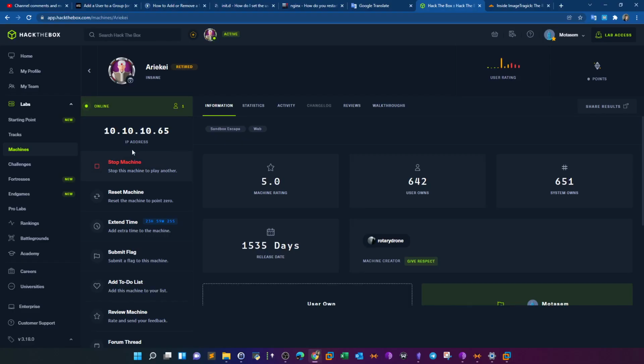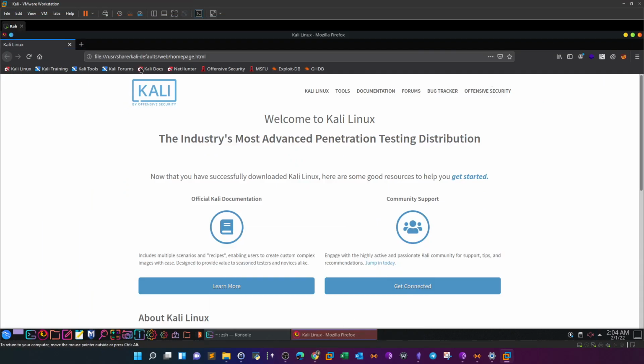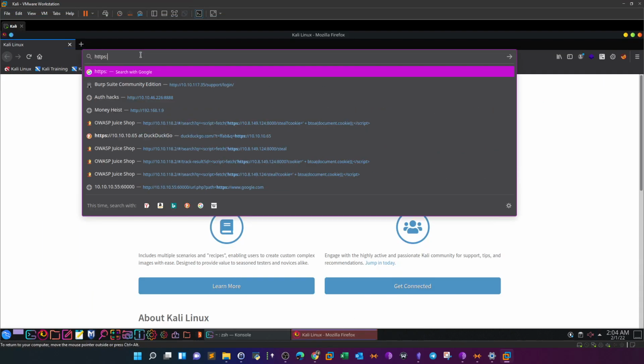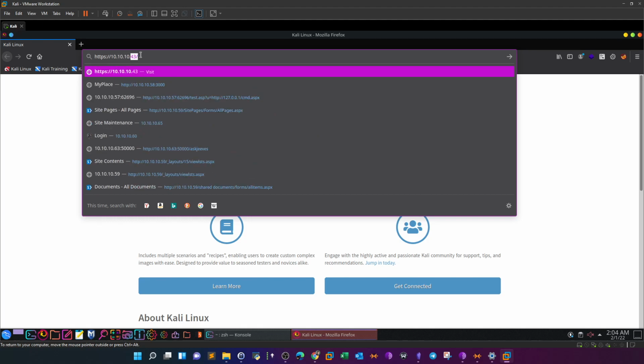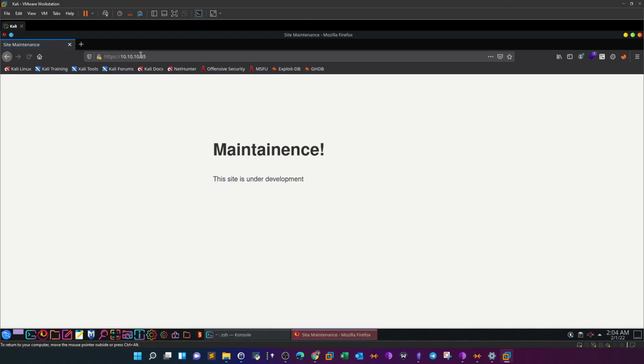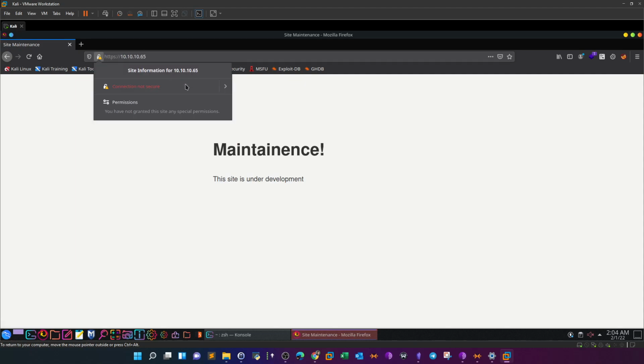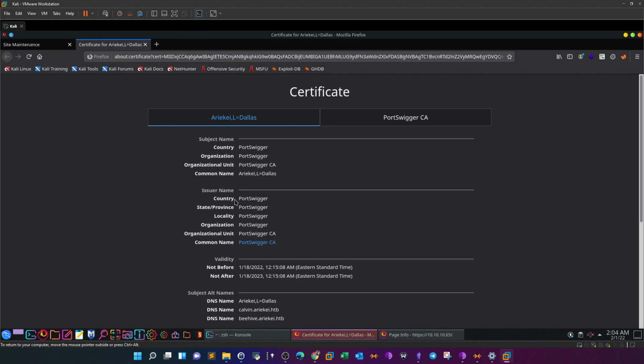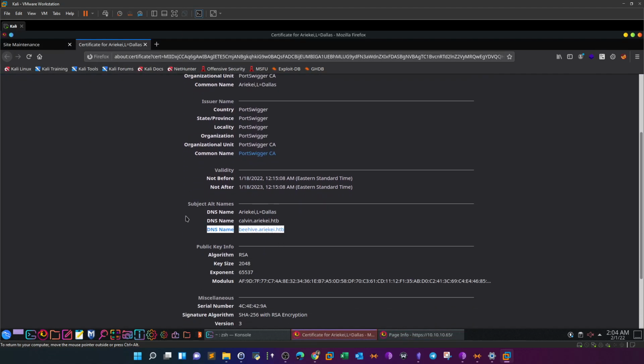Let's see, is it online now? Okay, online. Now we're trying to access it, and it's spinning, site maintenance. Again, I'm gonna tell you how I found the host names: more information, view certificates, and here are the host names.